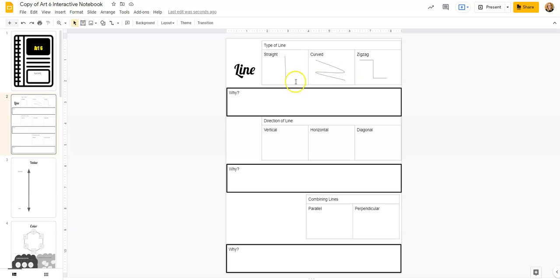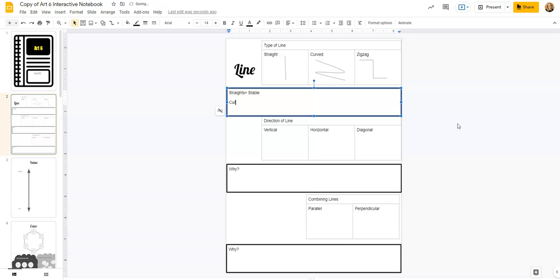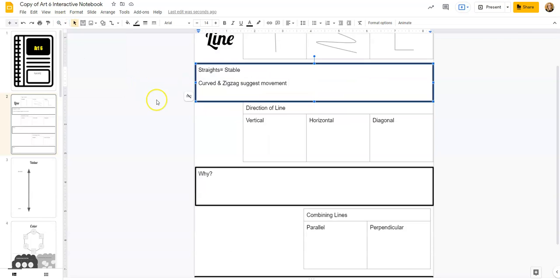The reason it's important to know the different types of lines is because straight lines are stable, whereas curved and zigzag suggest movement. So your eye follows this path. It's like a winding. It brings you around a project more than this one where you're just like, whoop, that's done.